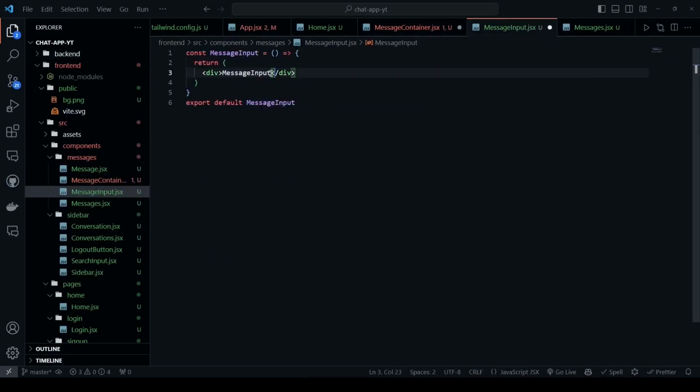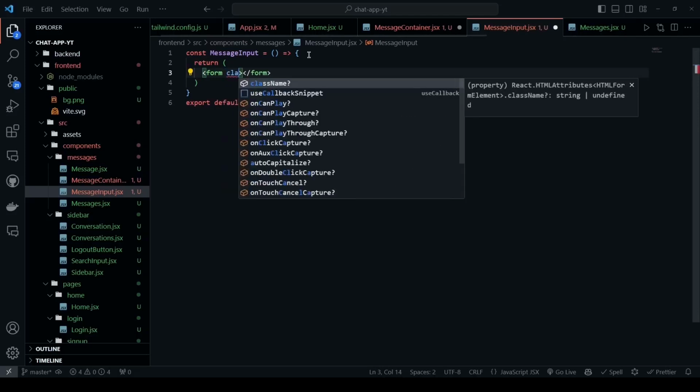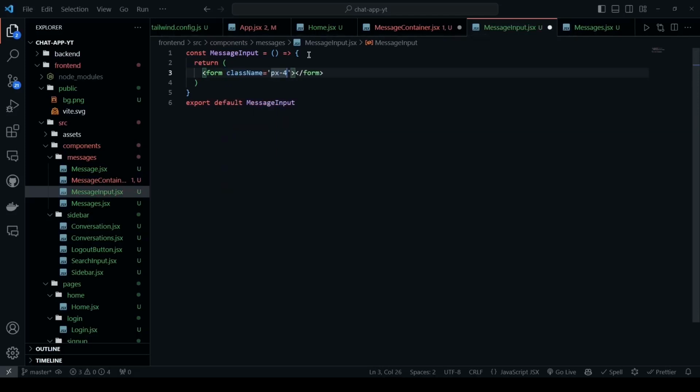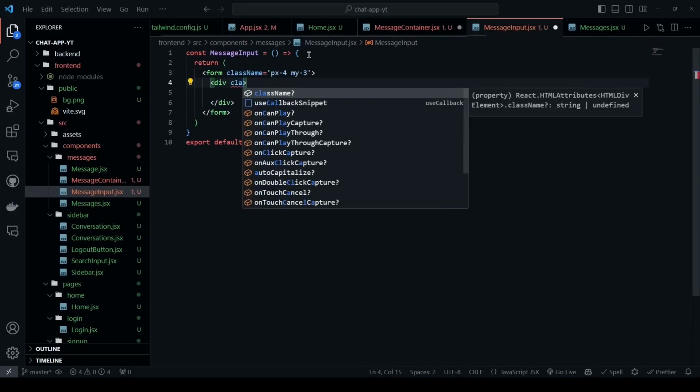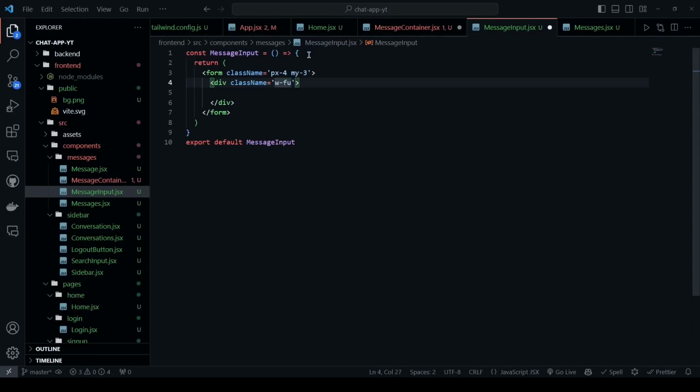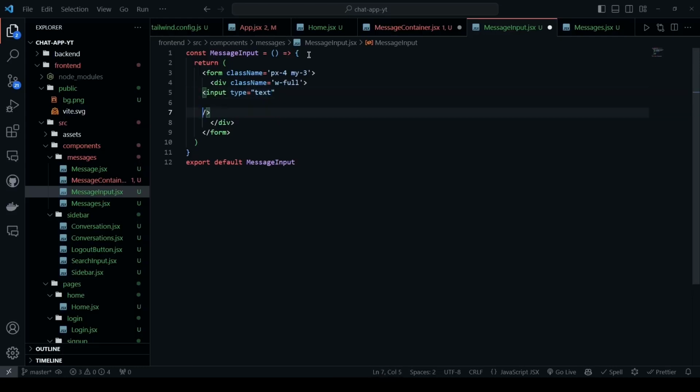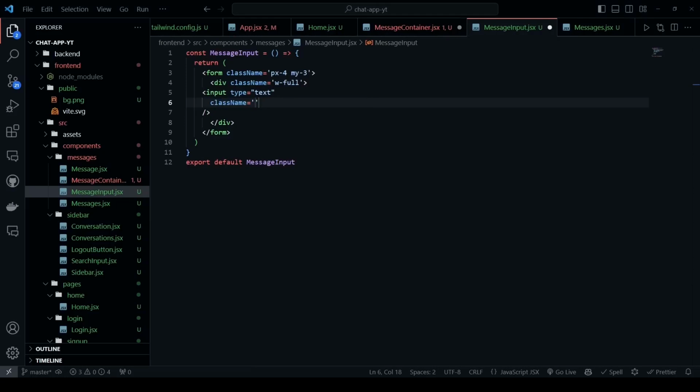So this component will have a form. Let's delete this, and it's going to have a form. Let's say class name of padding x of 4 and margin y of 3. Now here we'd like to have one div that's going to have the class name of, let's say, width full, and then inside this we will have an input that is type of text, and we'll add a couple more classes. So I think at this point I will copy and paste it.